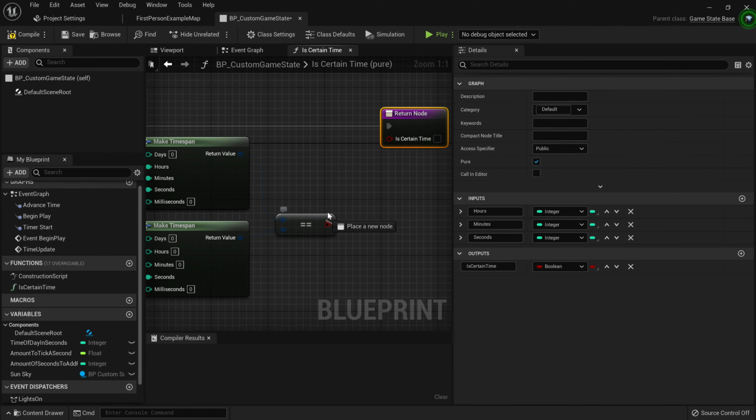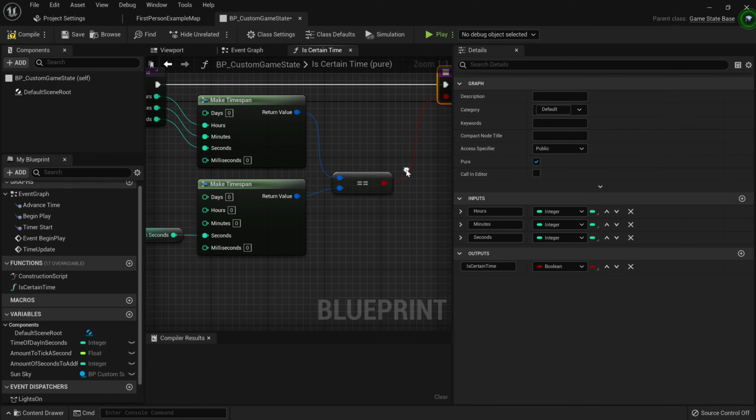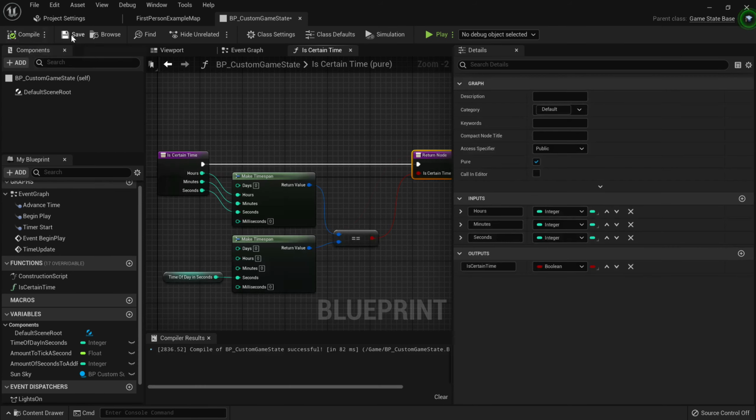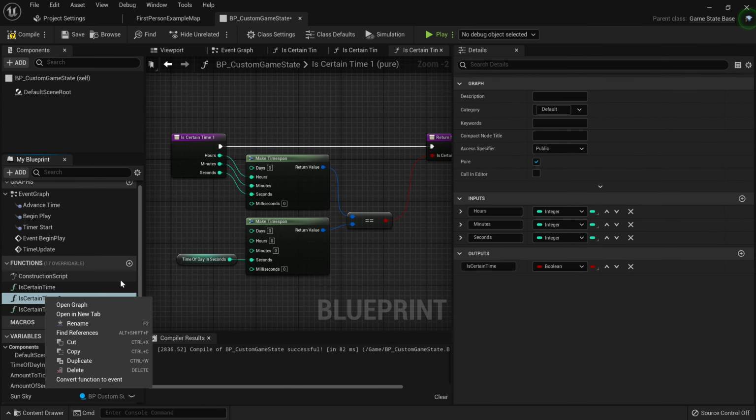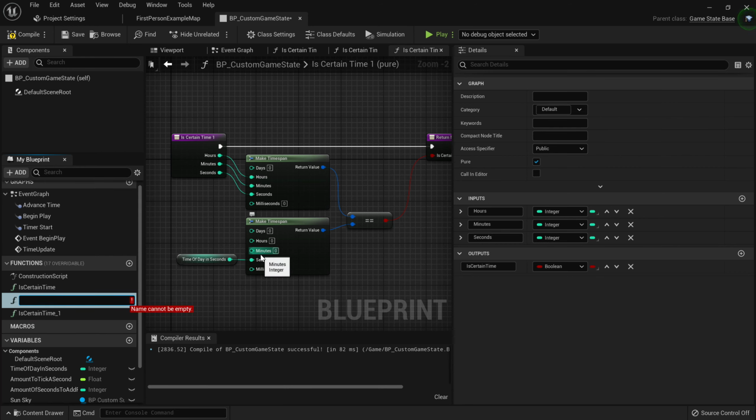Then you want to take the equal and plug it into is certain time. Now we can compile and save. Now I can actually go ahead and duplicate this function by using Control W, Control W. We're gonna go ahead and rename the second one. First the rename, yeah, perfect.